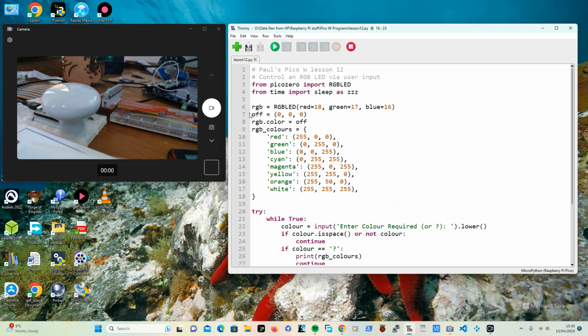So just to go through my code, the RGB LED is using pins 18, 17 and 16, and I've just defined off, which is a tuple of 0, 0, 0 to make life easier. Turning the RGB off to begin with to make sure it isn't on. And then I've got a dictionary of the colours that Paul wanted there.